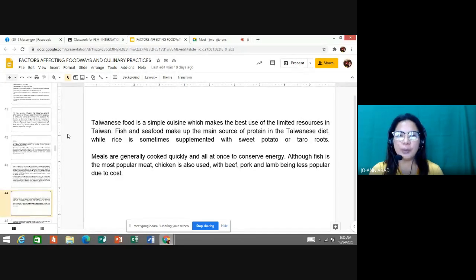Although fish is the most popular meat, chicken is also used, with beef, pork, and lamb being less popular due to cost. Costly nga naman kasi ang beef, lalo na yung lamb. Yung medyo mahal na mga uri ng karne. Oo, mahal sila. Unlike sa pork, medyo mura-mura.